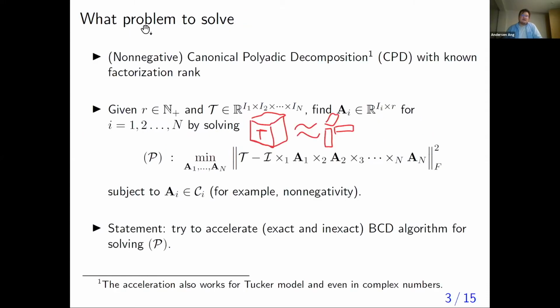So what's the problem? Non-negative canonical polyadic decomposition, also called tensor factorization. This is the problem form. You have given data T that is volumetric data. For example, for an order 3 tensor, it looks like a cube. And your goal is to find factors that fit this data. So the goal is to accelerate the algorithm solving this kind of problem.